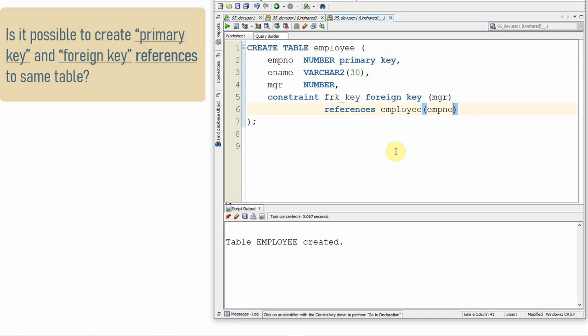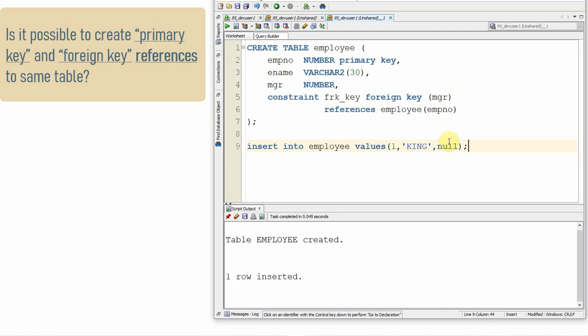So in this case, we are creating a table where we are creating a foreign key on the table and it is going to refer to a primary key which is created on the same table. Now let us try to insert a few records into this table. So insert into employee values of, let's say, employee number 1, king and null. So this will get inserted because when you are inserting a null value for a foreign key column, it will not check for its existence on the actual referred table.